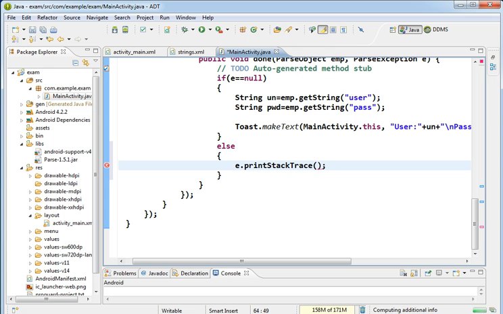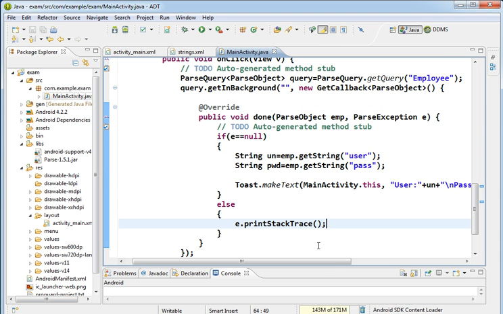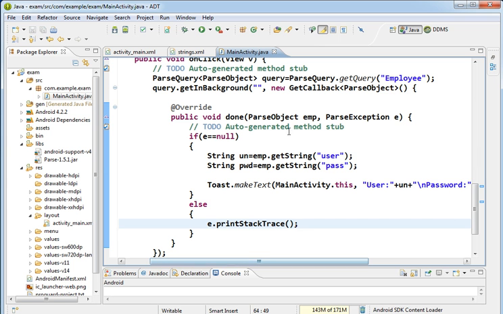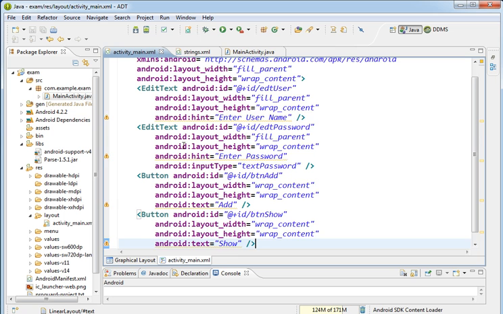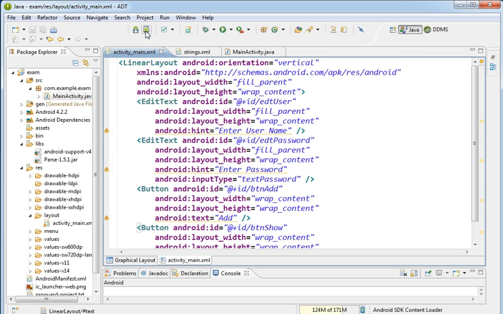Now you can print by using the e dot print stack trace. Okay, so for showing your data you have to write here one client ID. Sorry, object ID you have to write. Now we have to run this application, so you have to create one Android virtual device.